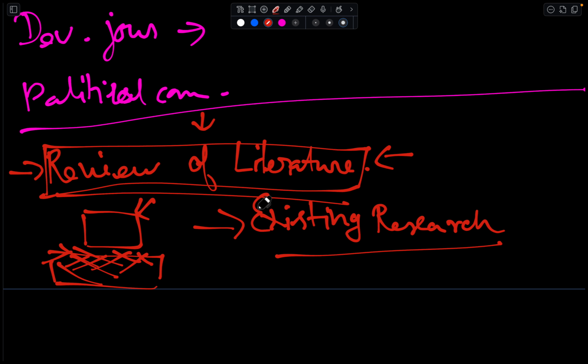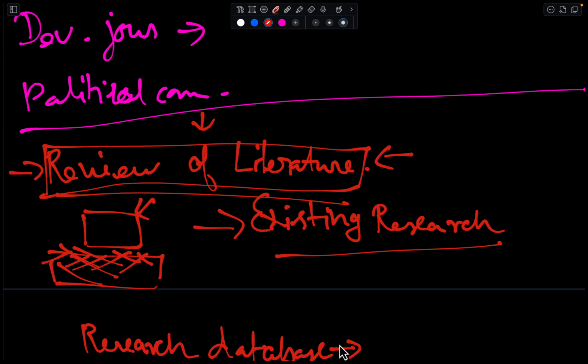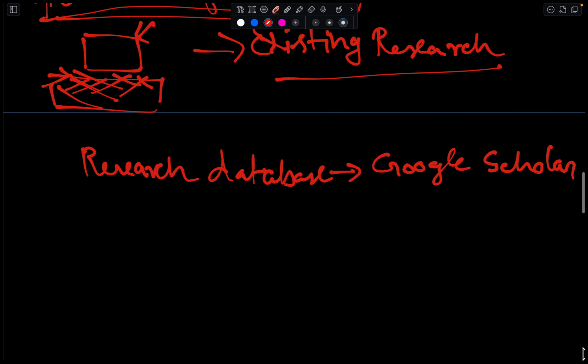So what we are going to do is analyze the existing research papers. You can go to various research databases. If you are new to research, you can go to Google Scholar or something like that. That's very simple. Or if you are a well-versed researcher, you can go to journal databases and work from there, whether it's open access or something like Sage or Taylor and Francis, whatever it is. You can go to these research databases and start working from there.